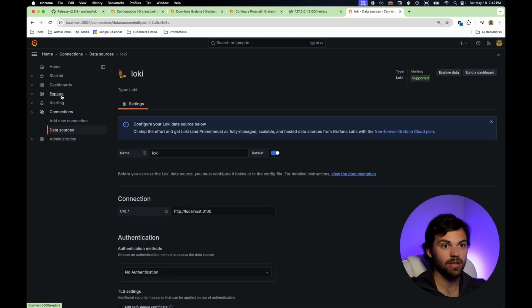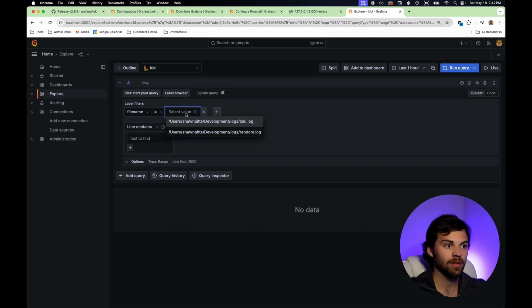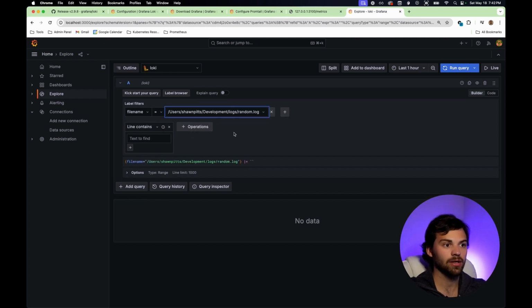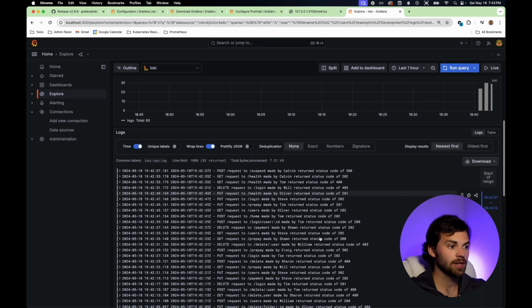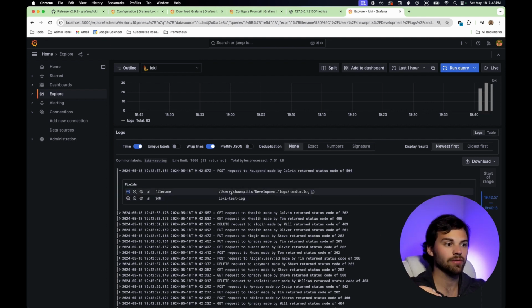And then what we can do now is go into Explore and actually query for these logs in Loki. So if everything's working, we should see filters or labels coming through. Now we can see that there's a file name. And then if we look at random.log or loki.log, these are actually coming through. Let's run this query, and we can see that I'm getting all of my log data. So that's pretty cool, right? Now we can say that there's log data coming through. I have a couple labels.